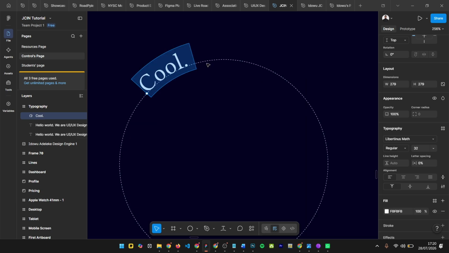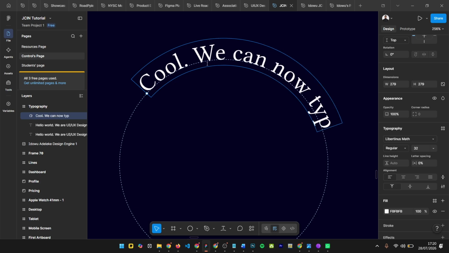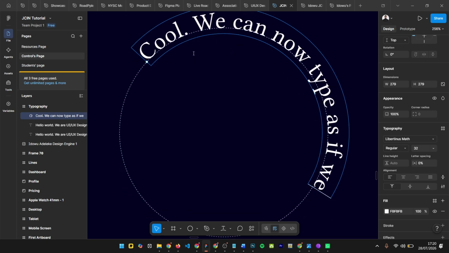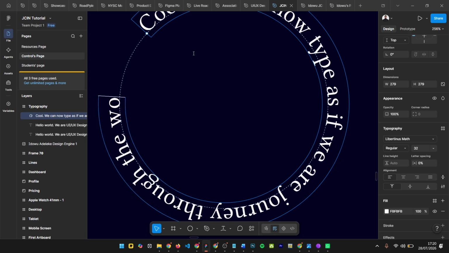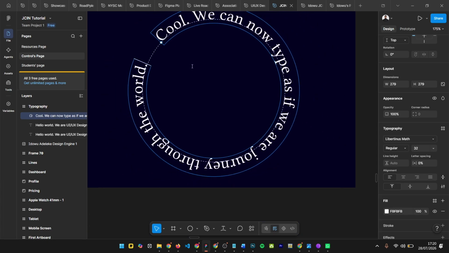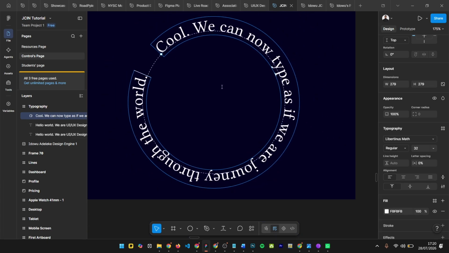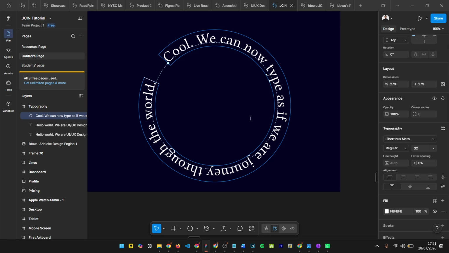Cool. We can now type, as if we are journeying through the world. All right. Now the word is kind of circular. So this is what that one is for. You can see it's very simple. You can do the same thing with any type of shape of your choice. You can play around with that.